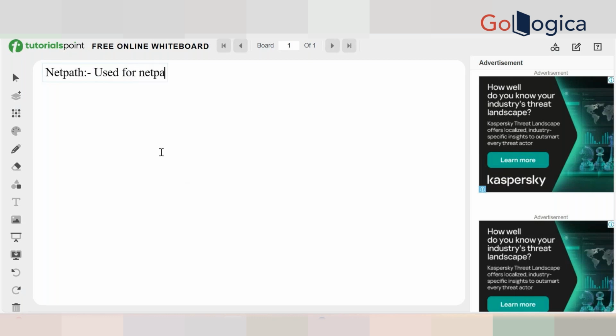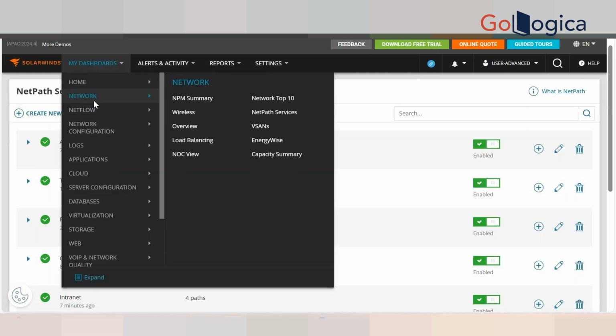Use it for round trip latency calculation. It's not only one way. You will get a round trip latency calculation. Okay. How do you create a NetPath in SolarWinds? You can access it from my dashboards, network, and then NetPath services.